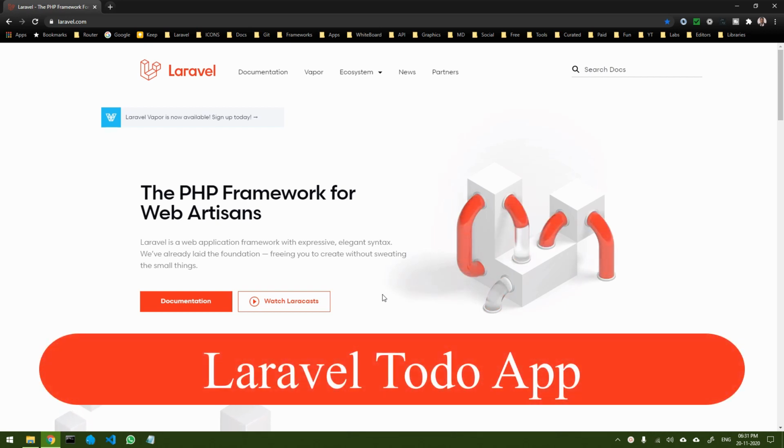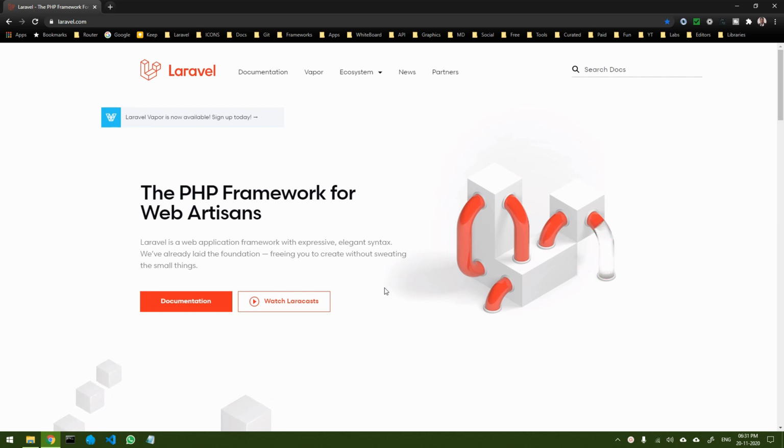In this video, we are going to create a simple to-do app with the help of the Laravel framework. So we have created the to-do app using various platforms in this series. We have created it using pure JavaScript, and we have also created it using Firebase database, and we have also used PHP MySQL to create the to-do app. Now today we are going to do the same thing, same app, but with the help of Laravel framework.